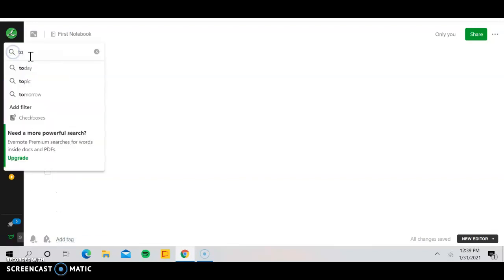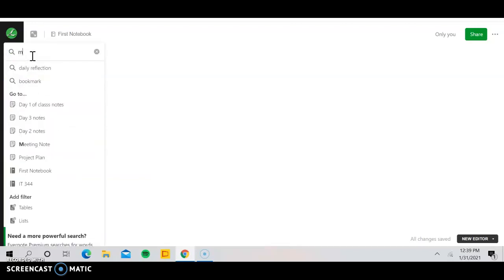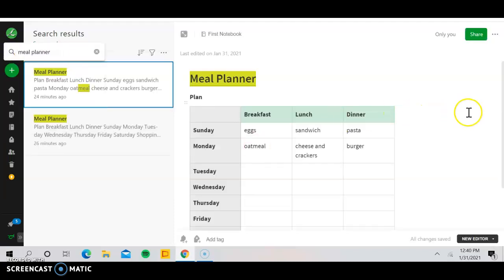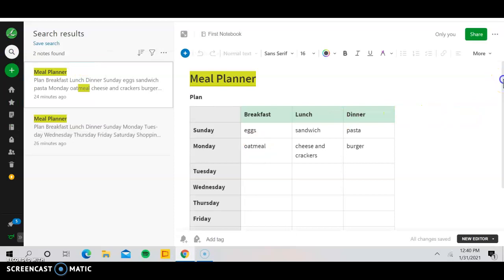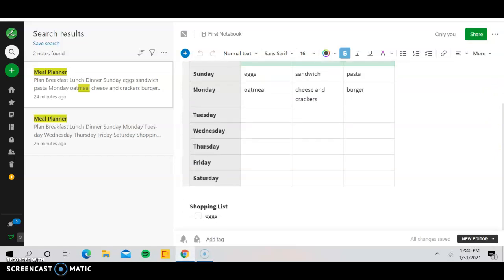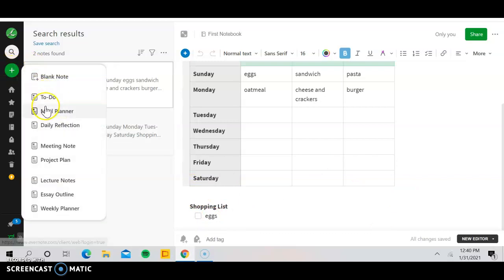You could also use Evernote to make meal plans. This is an example of a meal plan that I made. So for 2 days, this is what your meals might look like. And then it also has where you can write a shopping list for everything, so that way you know what you need to get when you go to the store.